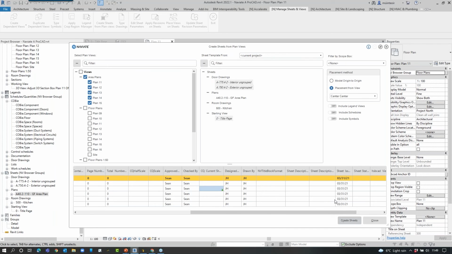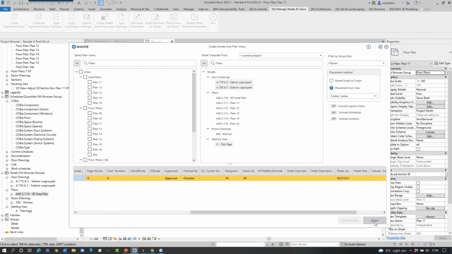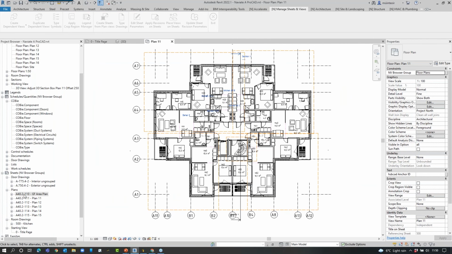If we have to do this manually in Revit for 5 sheets, not particularly hard. But if you have 100 sheets, this is going to get quite time consuming. So you can see now 5 new sheets are created. We can select close, go to our sheet browser, and you will see there are my new sheets.